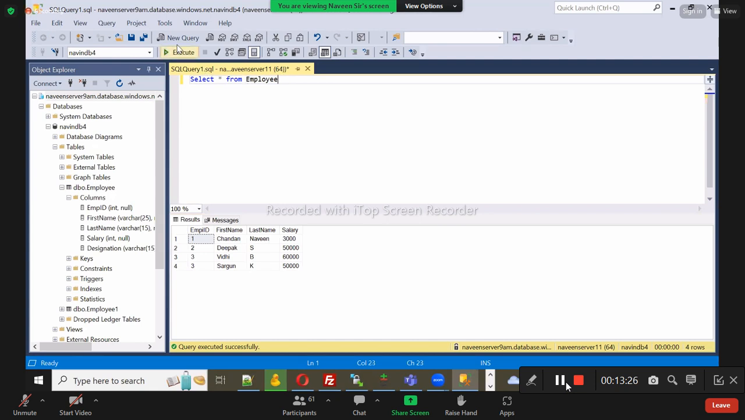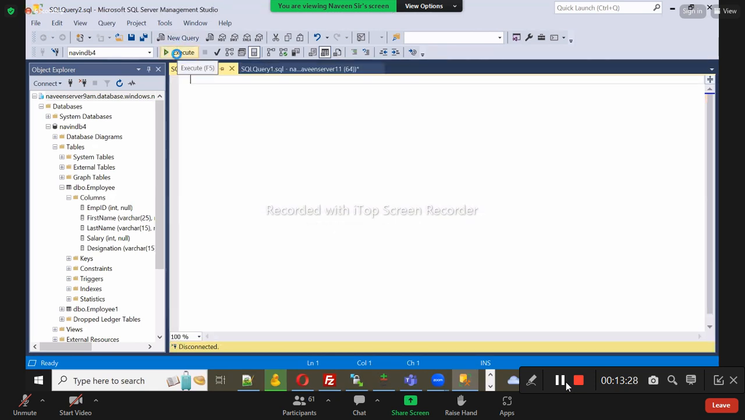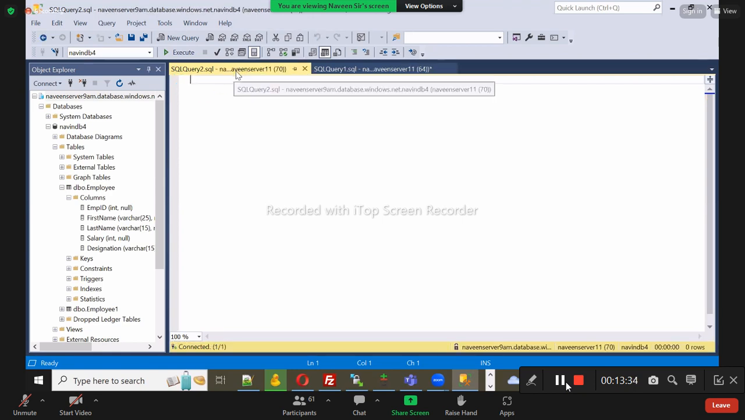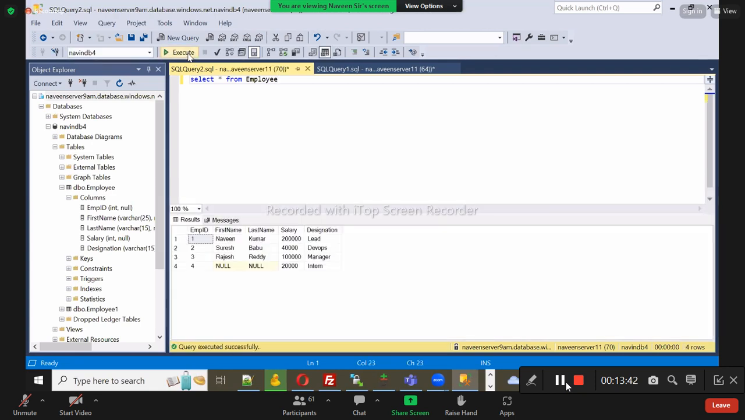If you do not believe, let's go back to my other one. This is not mine. This is the batch I told you about, no? Select star from employee. Okay. This is our section, right? Okay, this is for the essential batch.